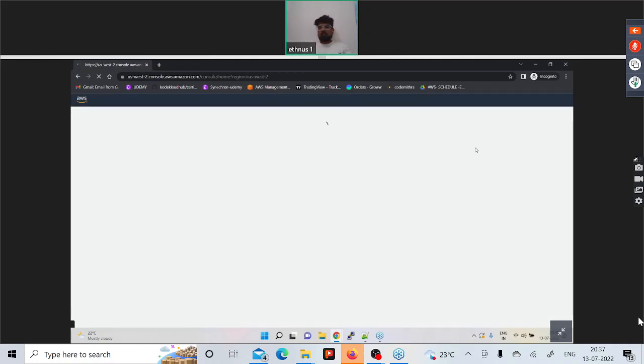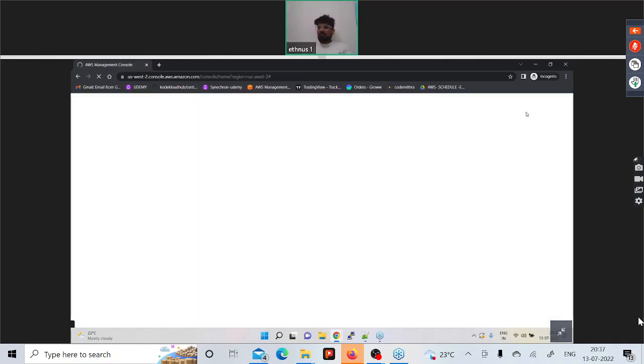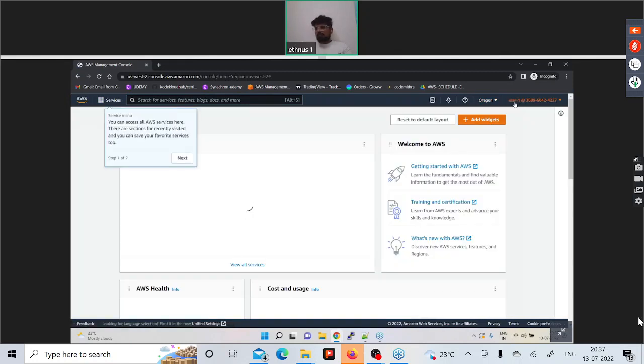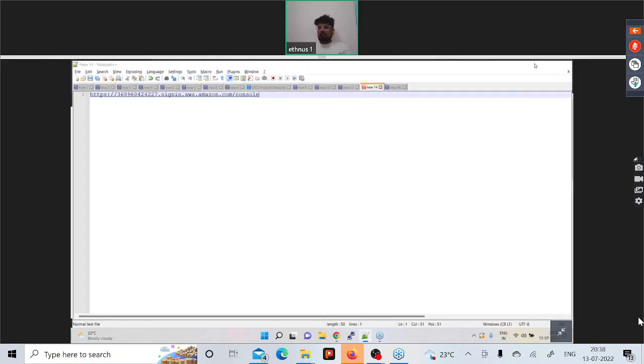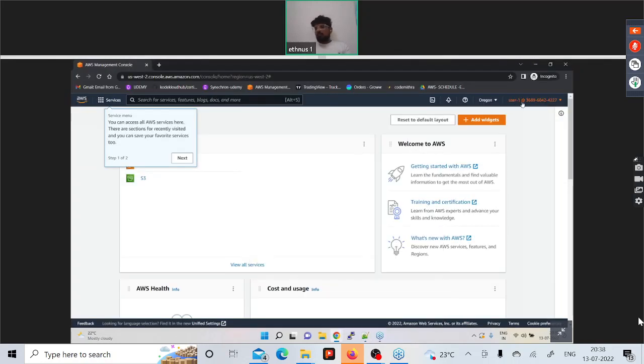Now look at this. On the left side, you will find which user account you have signed in with. Look at this, you are signed in as user number 1. This is our account ID. If you look at the URL, this is the URL of my account. This URL will be common for all 3 users because they are IAM users for this account, okay guys. That's why you logged in as user number 1.